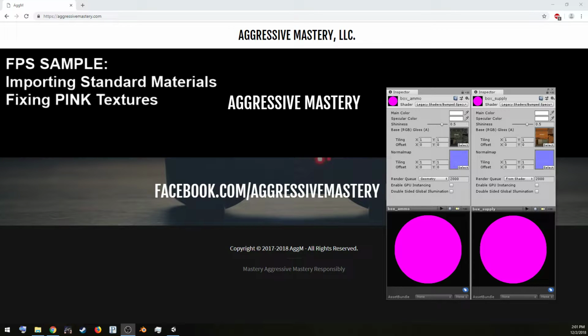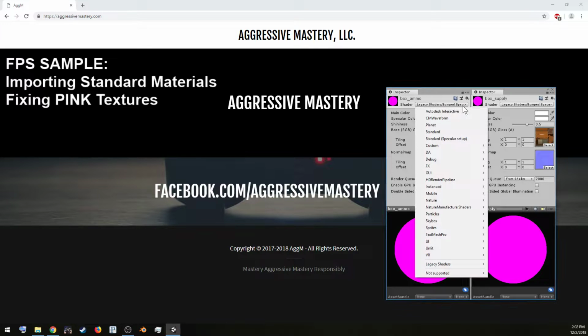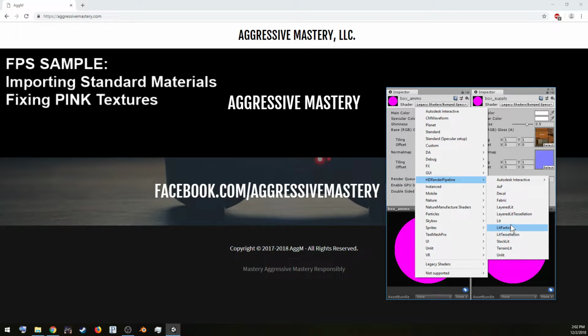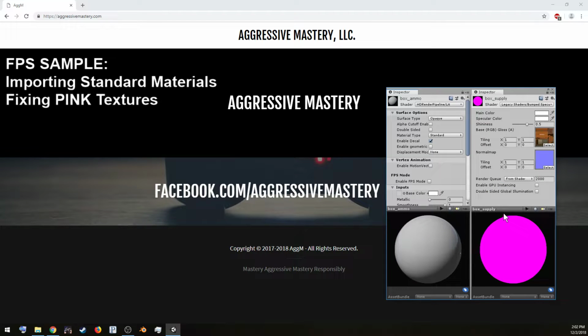Just wanted to put a quick video together to talk about importing standard assets from the asset store into the FPS sample or anything with the new HD render pipeline. What you may get when you pull in that sample is your materials go pink because the legacy pipelines aren't supported anymore. And you need to convert them to the new lit pipeline. HD render pipeline lit or layered lit, or you can play around with all this stuff. I sure have not yet. But I know lit is a basic one to start with.